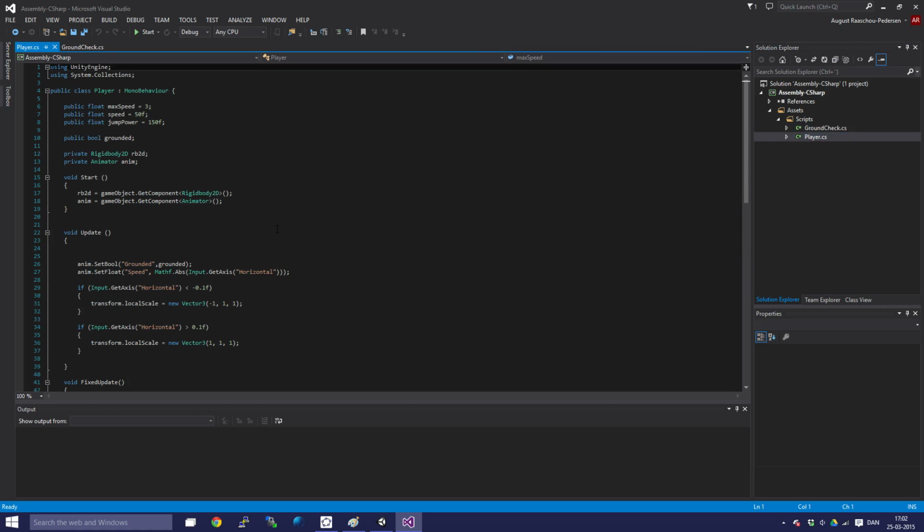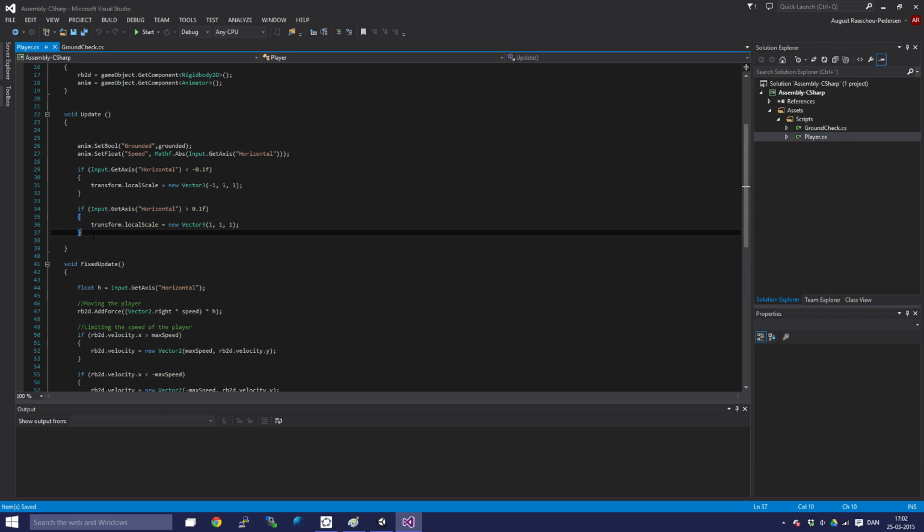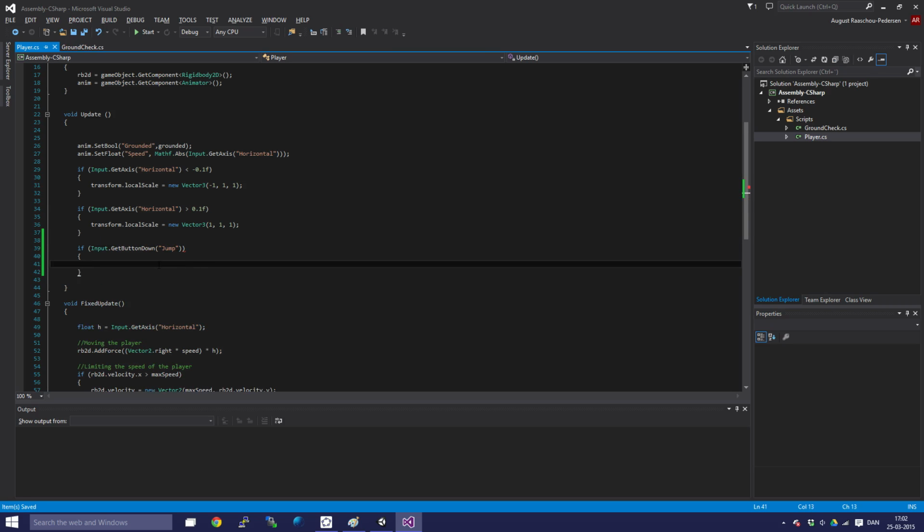So now we're going into the player, and we are going to do the jumping. So if Input.GetButtonDown, let's say Jump. So if we press the space key, we will jump.